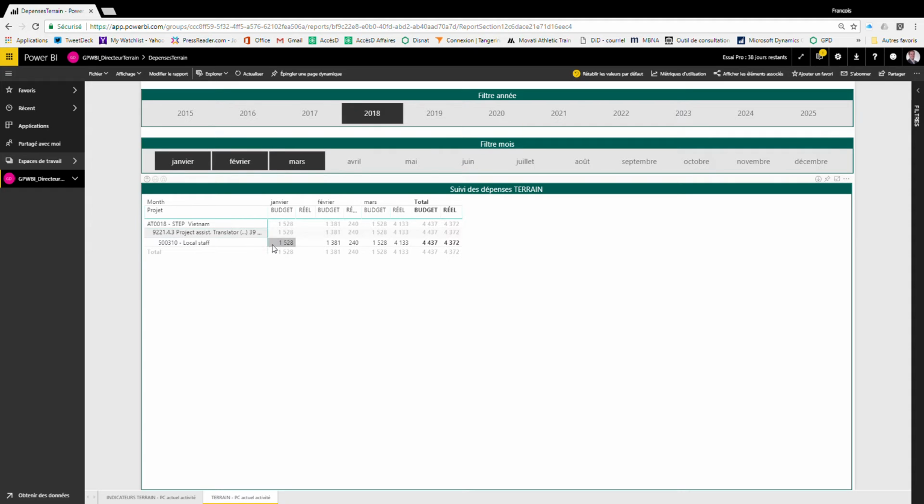So as you can see, now you have, for example, for February, the budget and the real expenses. As you can see, the column is not large enough to see the title. So as in an Excel spreadsheet, you can enlarge it with your mouse.